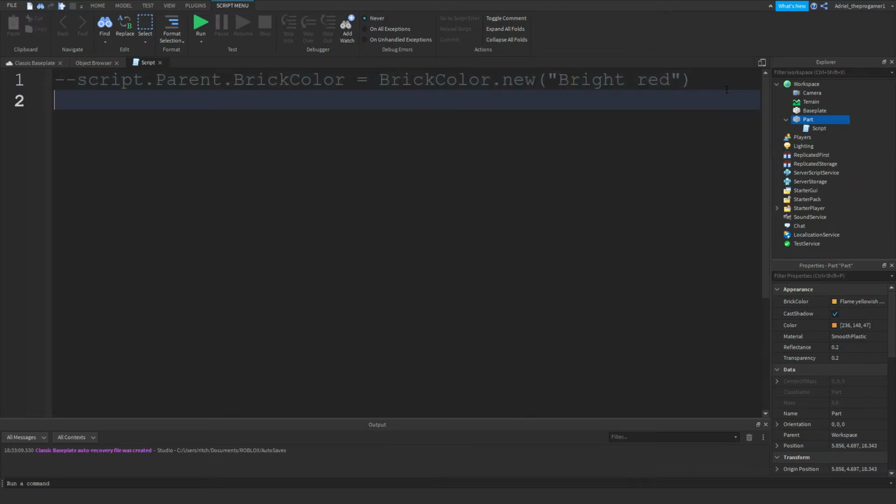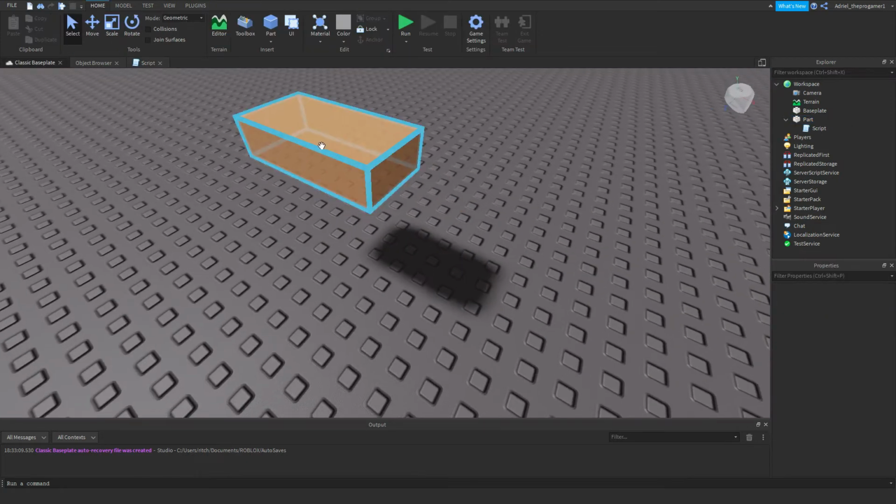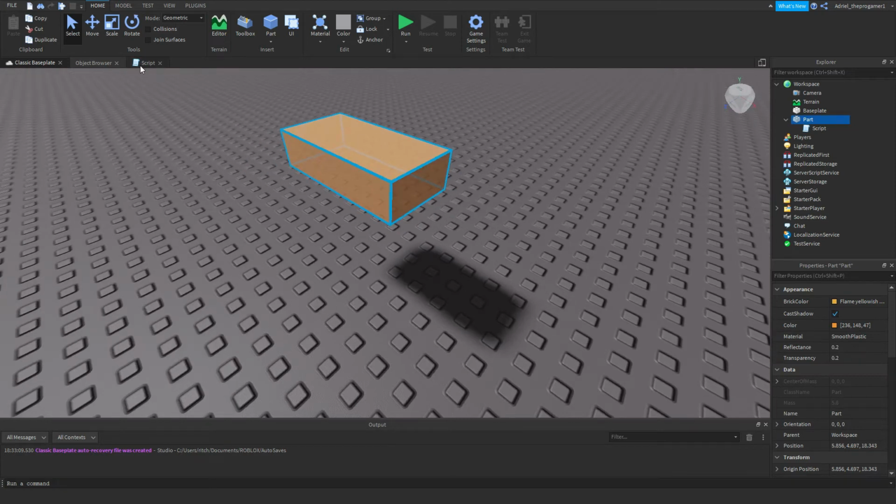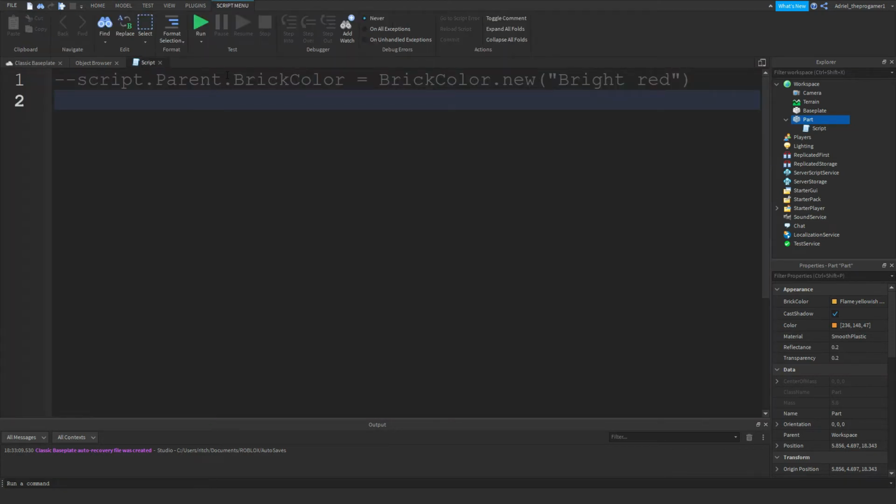Okay, so the second appearance property is CastShadow. The cast shadow is basically a shadow on the part. I explained this to you earlier.